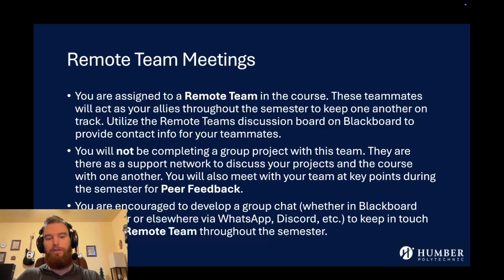And as it says here, there will be key moments in the semester when you will be meeting with this remote team to show one another the progress you've been making on your project and to give each other feedback as well, right? So again, this is sort of like your colleagues in this course, meant to help one another throughout this whole process.